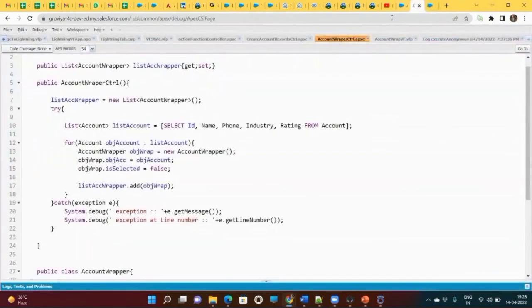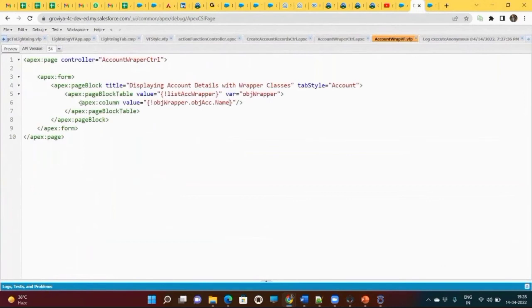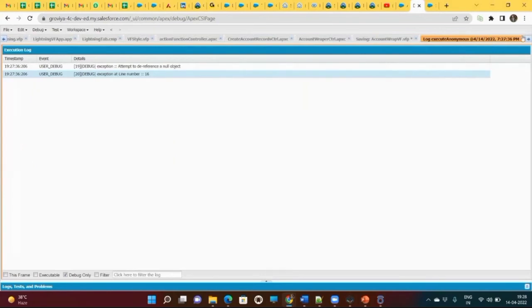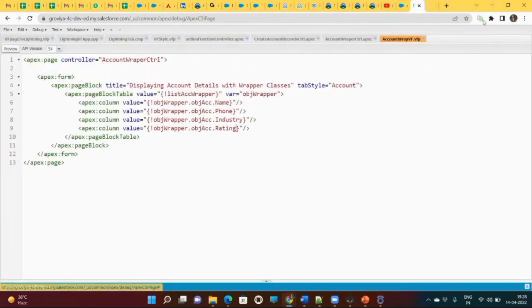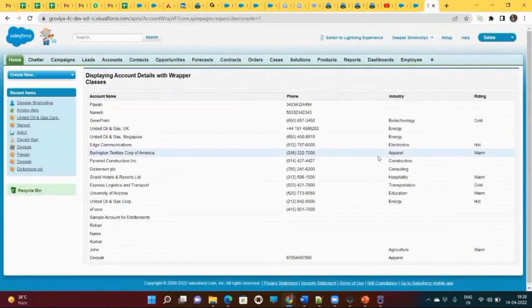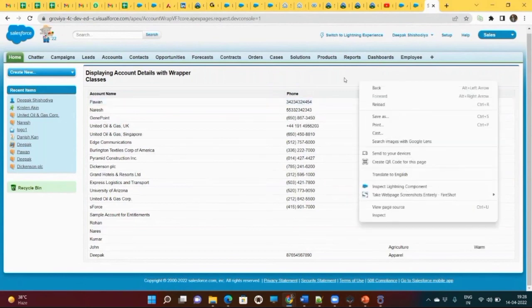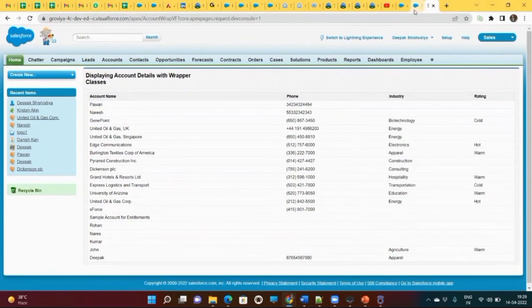Now you can put these other fields here in a similar fashion. Industry, rating. We have got the data. So you can see that there are certain fields, industry is blank, rating is blank, or phone is blank. You can put where clause conditions in your query to filter out the records.